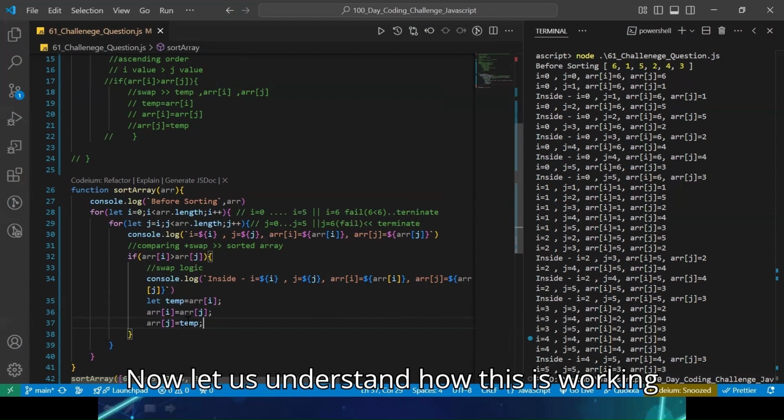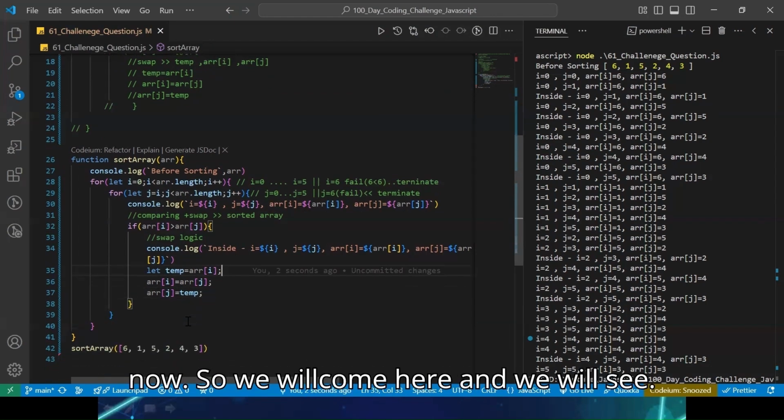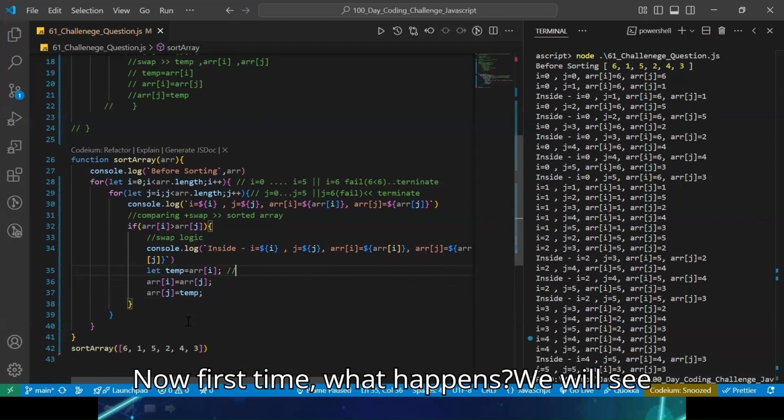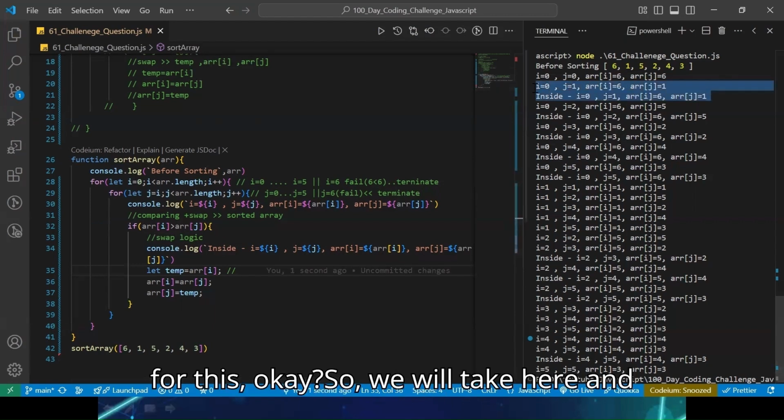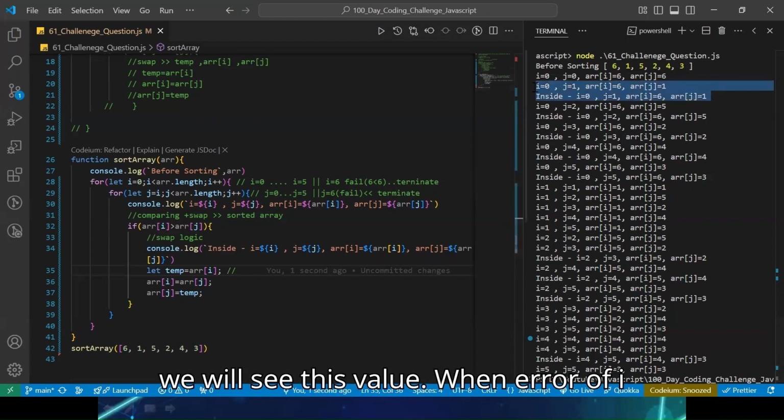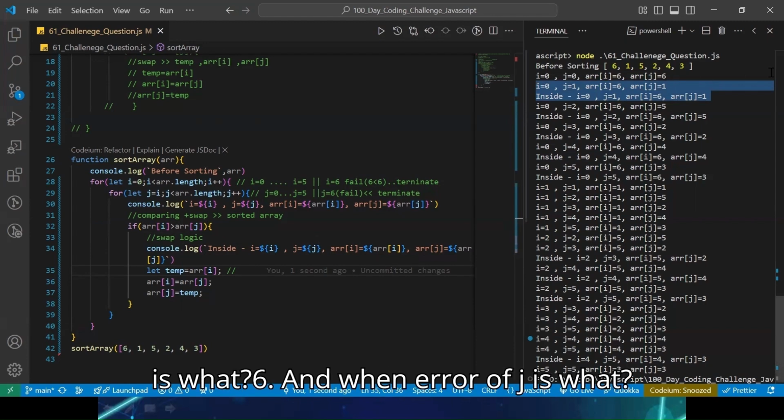Now let us understand how this is working. We will come here and see what happens the first time. We will take this value, when ARR of I is 6, and when ARR of J is 1.